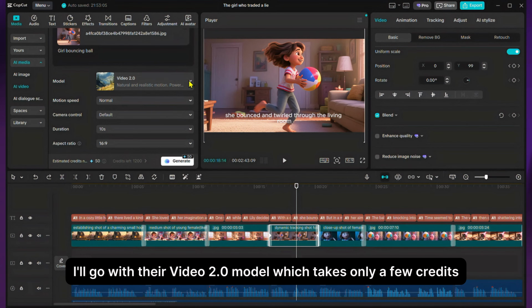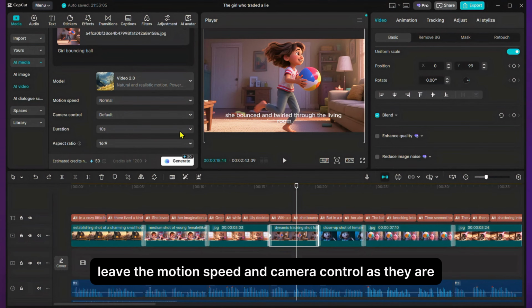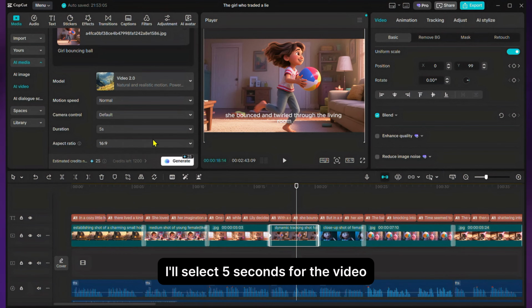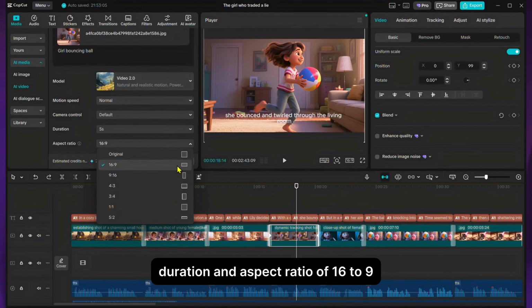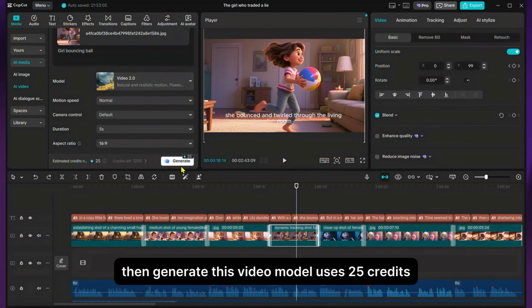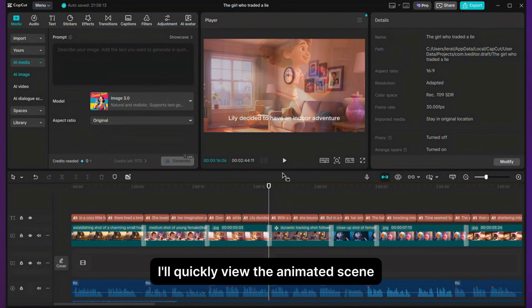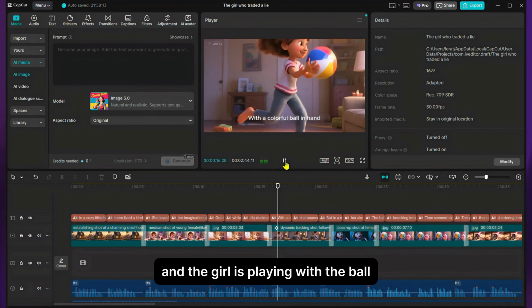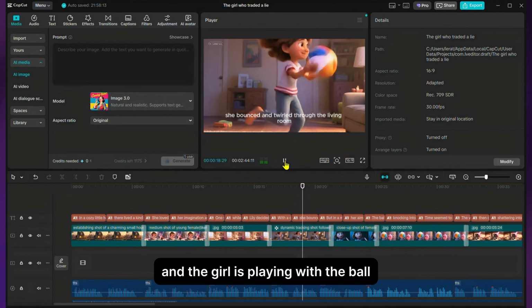I'll go with their Video 2.0 model, which takes only a few credits. Leave the motion speed and camera control as they are. I'll select 5 seconds for the video duration and aspect ratio of 16:9, then generate. This video model uses 25 credits. I'll quickly view the animated scene and the girl is playing with the ball.